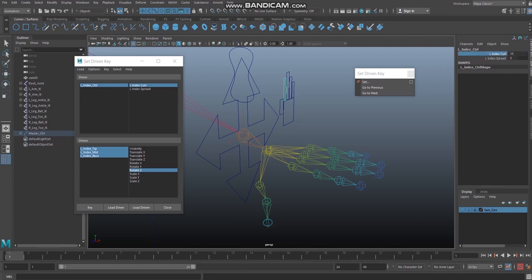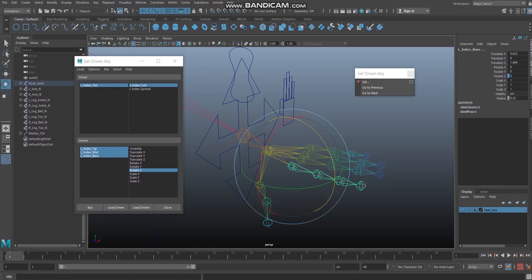Okay, if the index curl value is changed from 0 to 10, what should happen to my fingers? My fingers should rotate back. So I'm going to select this joint, shift select this joint, shift select this joint, and I am going to rotate it back.